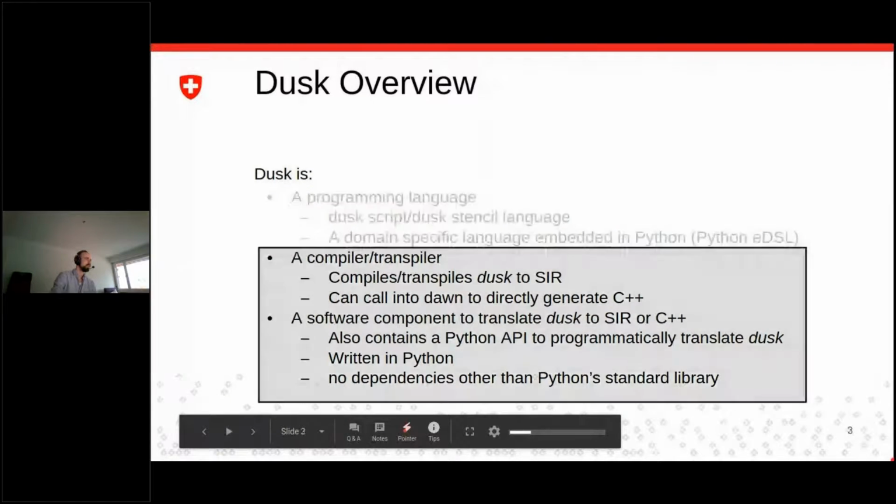To start off, I want to give you an introduction to what these points really mean, because that should clarify how Dusk fits in a climate and weather model. And then at the end, we will look at the actual language. I think that'll be quite interesting.